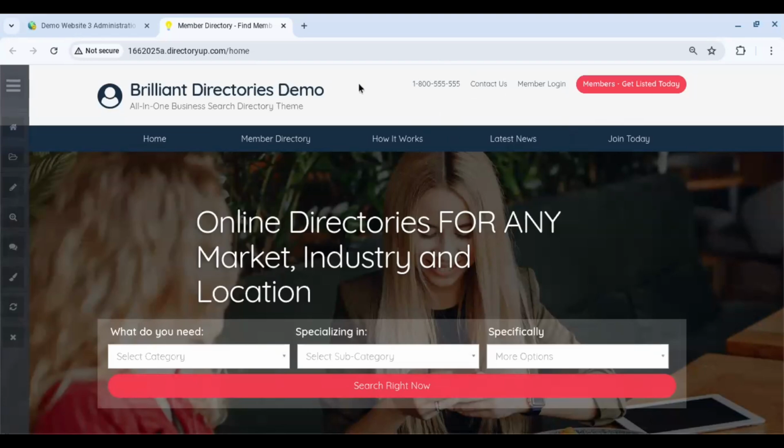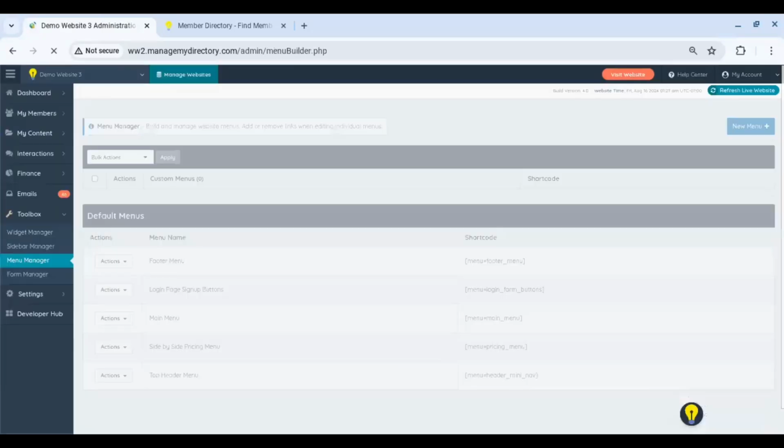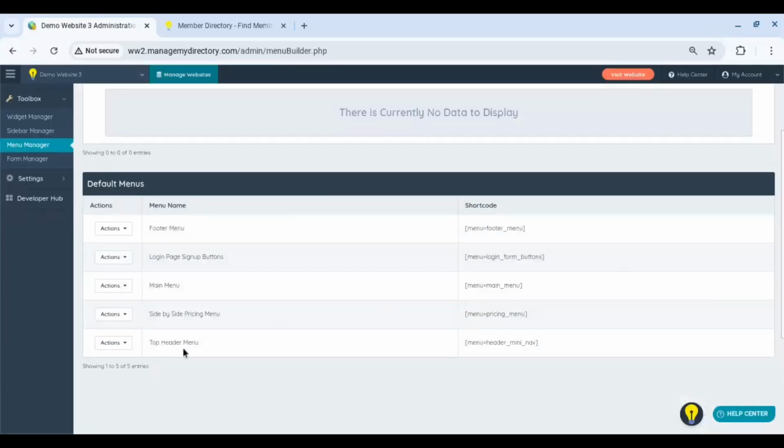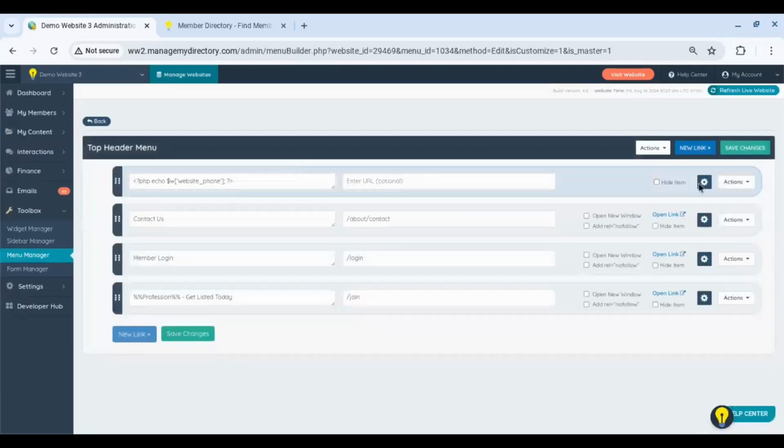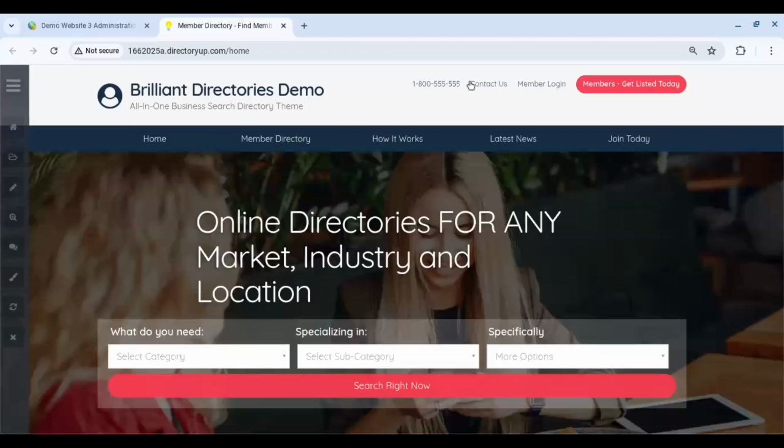Really, really simple. So what to do, first of all, we're going to go into the admin section. We're going to go into the menu manager. So it's toolbox, menu manager, and then we're going to go down to the top header menu and we're just going to customize it. And what we're going to do is hide this element, the phone number. Okay, and we'll save that. I'm just going to copy the phone number quickly before I refresh the page. When I refresh the page, the phone number will disappear. So that's the first part of what we want to do.